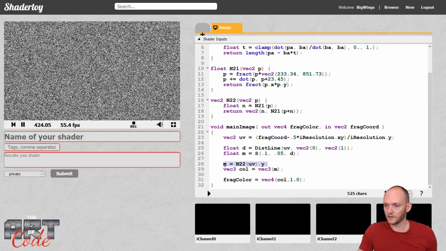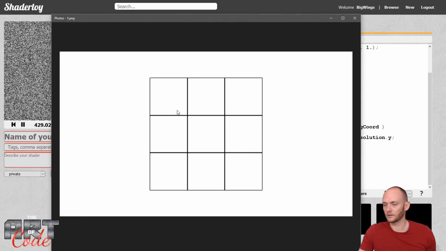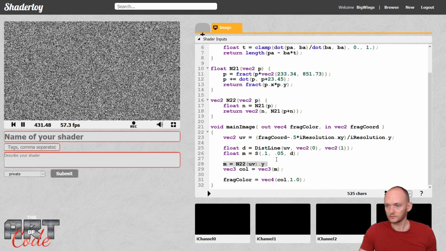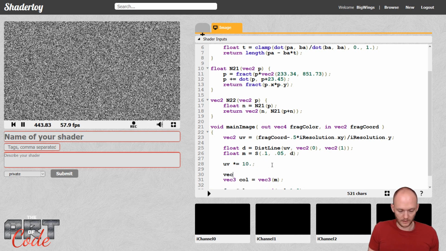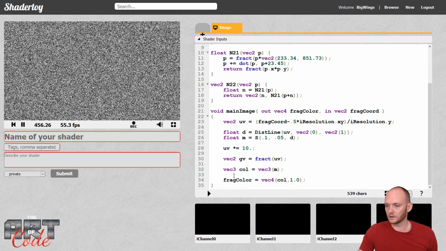All right, so now that we have that, let's make the grid here, right? For that, let's go over here. Let's multiply our UV by some larger number, and then I'm going to make a vec2 GV for grid UV, and that's going to take the fractional component of my UV. And let's just visualize that so we know what we're looking at.